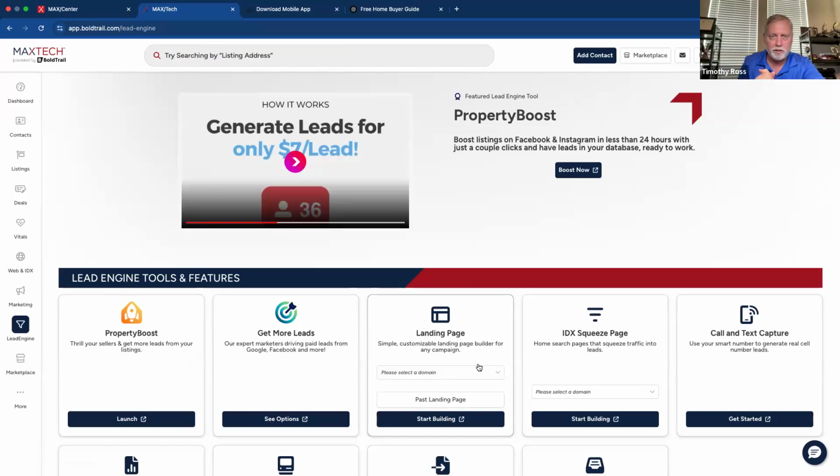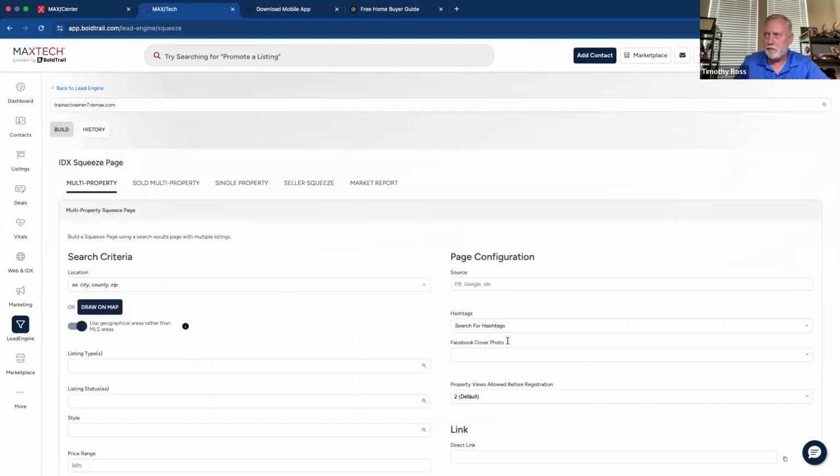A squeeze page is basically you're providing them information after a period of time they have to register, right? So you're teasing them with data. I'm going to go ahead and select the domain, start building. Basically, a squeeze page is providing listing information, but after a certain number of listings that they look at, they have to register. You can create for multi-properties, sold properties, single properties, seller squeeze page, and also market reports.